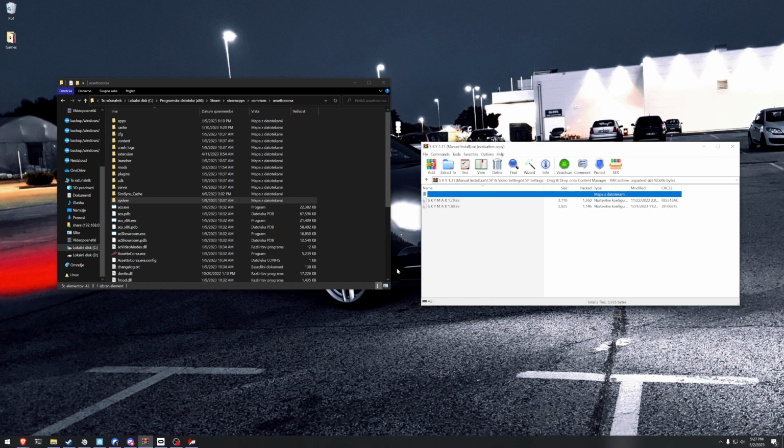You can just drag and drop those onto Content Manager and they will be installed, or actually just one of them. I recommend, well, actually whichever version of the custom shaders patch you have. I have 180, so I dragged 180 over.